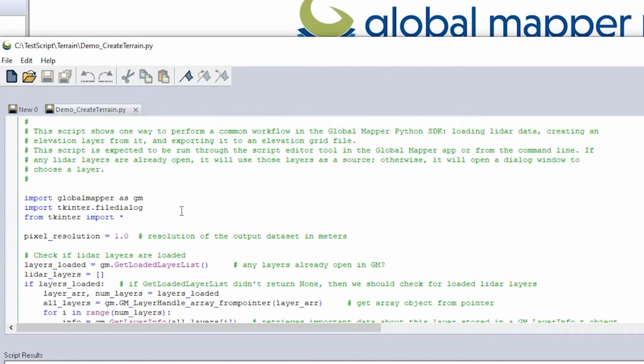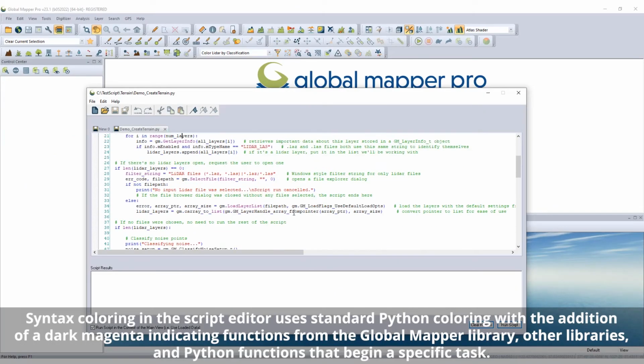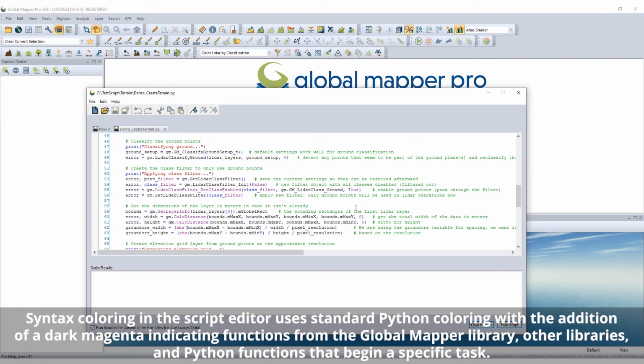To use Global Mapper functions through a Python script, the Global Mapper module must be imported. Other modules can also be imported and used in Python scripts alongside Global Mapper. In this example, the popular third-party TK interface library is included to prompt the user for input and output files that are used in the Python script. Run through the Global Mapper Pro interface script editor.